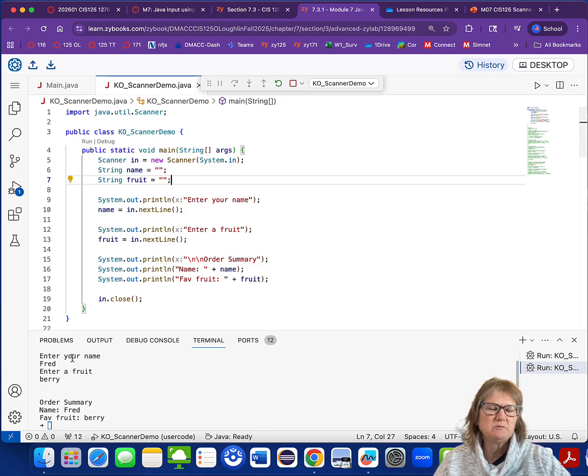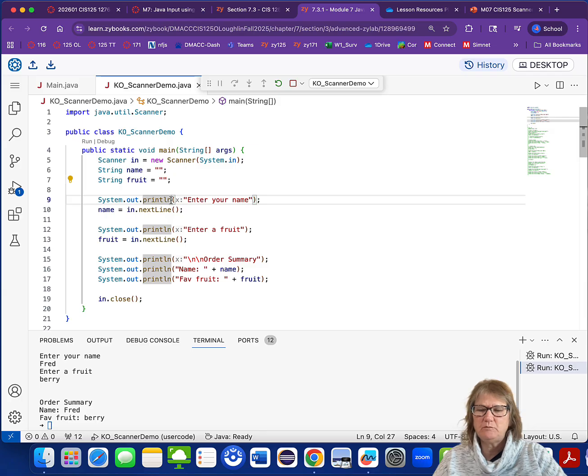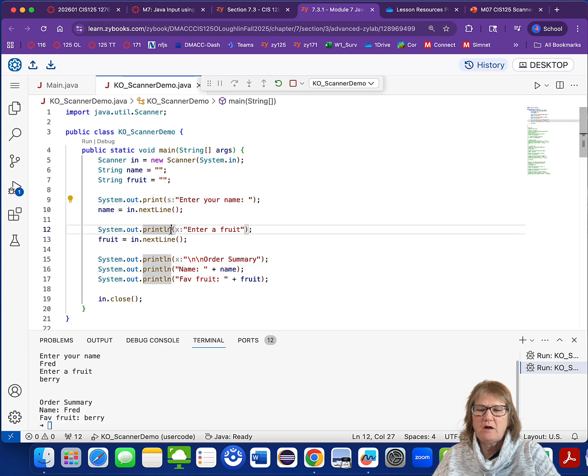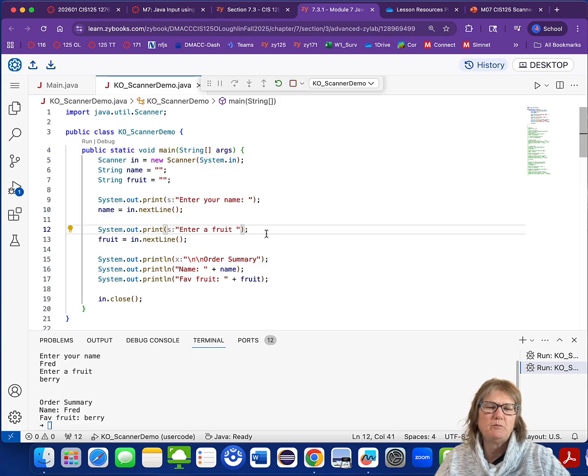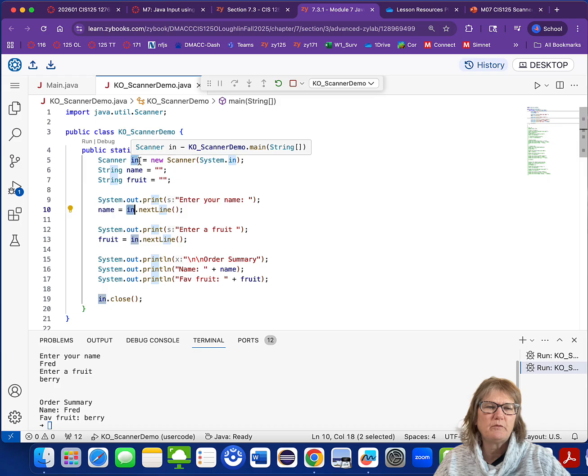Number one, sometimes it's kind of nice to have that input on the same line, so we can use a print statement instead of a println. And that will make our user input a little bit more friendly. But then we need to add a space at the end. So that inputs. The next thing I want you to pay attention to is how we read in our input. We used our scanner object, which was defined as in when we created a scanner. And then we used in.nextLine and in.nextLine.